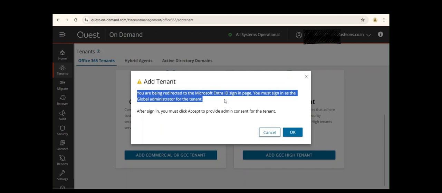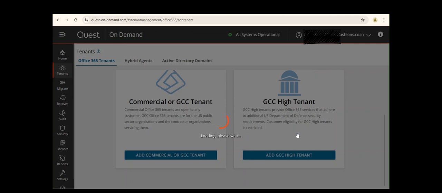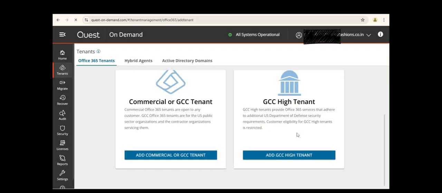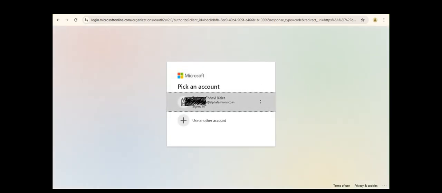You must sign in as a global administrator for the tenant. After sign in, you must click accept to provide admin consent for the tenant. All right. So let's click on OK. Make sure you're logging in with your global admin account. Let's click on OK. So I am already logged in with my global admin account, and let's click on my account.